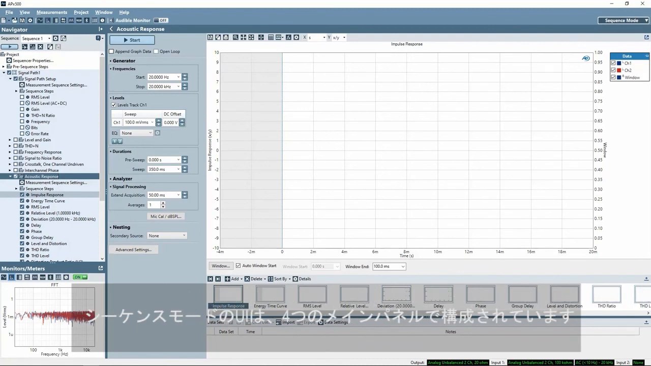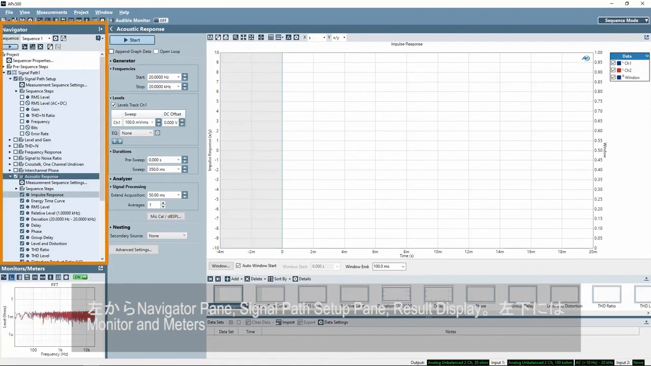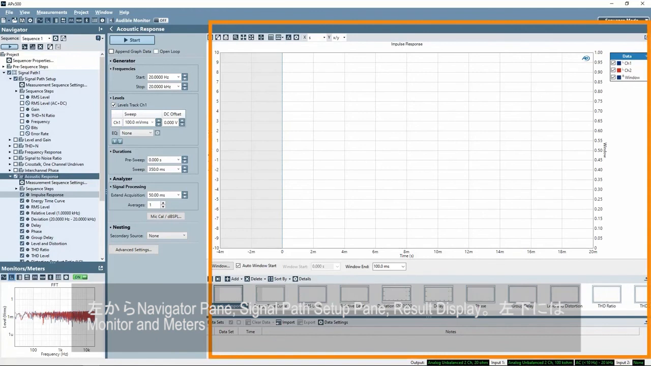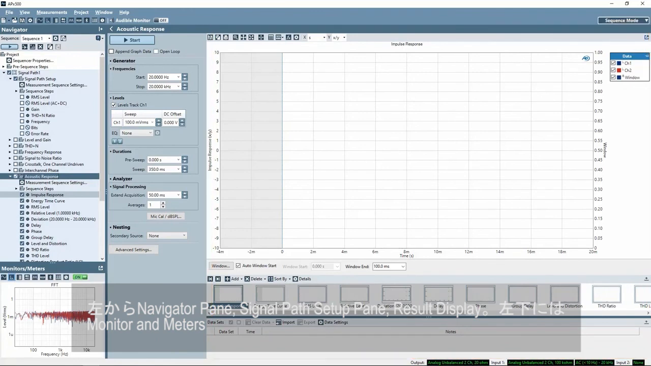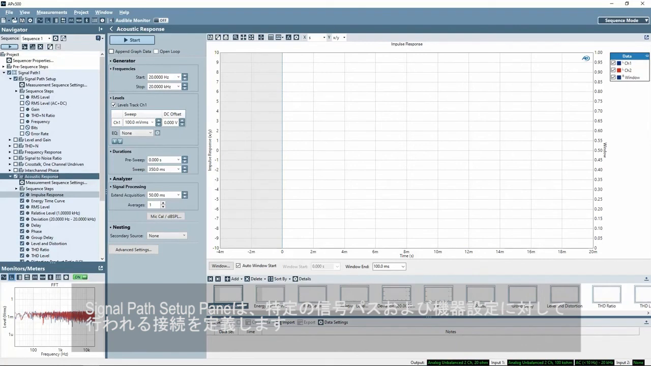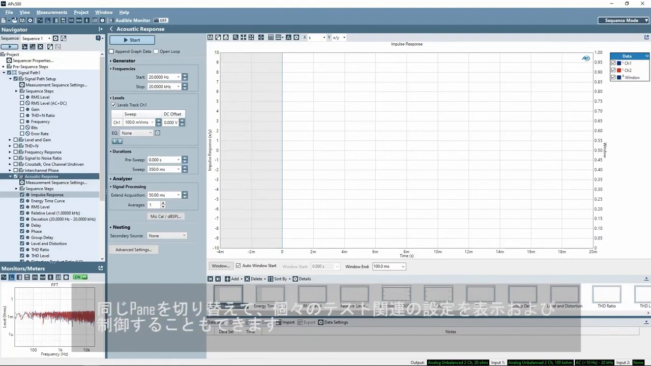The sequence mode UI is comprised of four main panels. From left to right is the navigator pane, the signal path setup pane, the results display, and in the lower left corner a set of monitors and meters. The navigator pane controls which tests will be performed and in which order. The signal path setup pane defines the connections to be made for a specific signal path and the instrument settings. The same pane can also be toggled to show and control individual test-related settings.